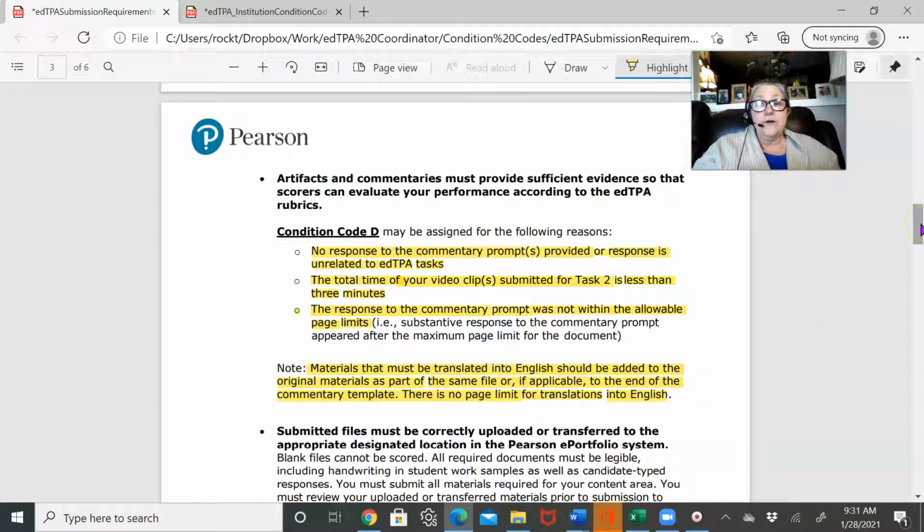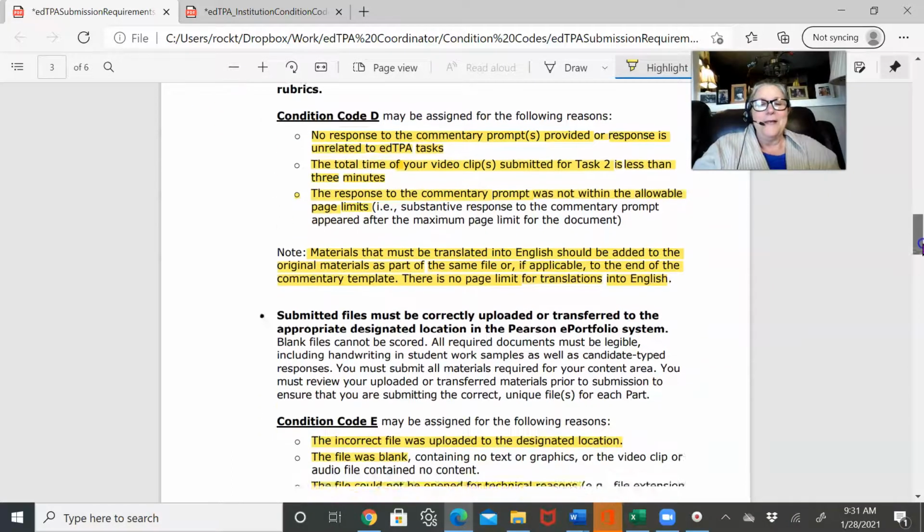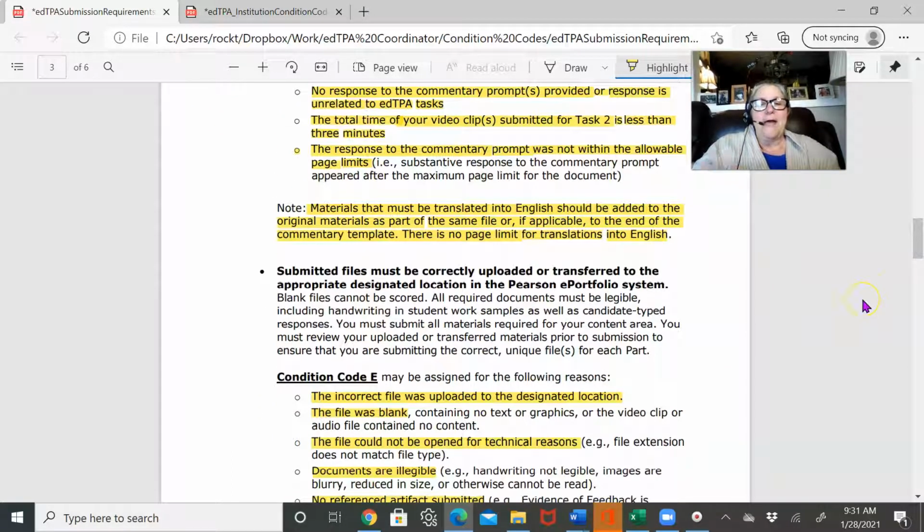which if you're not looking at, can I just take a moment and say, what are you thinking? Okay, you really need to be looking at your artifact chart. So many of your questions are answered by looking at that. Materials that have to be translated into English should be added to the original materials in the same file. Like for instance, and we'll talk about that in a minute.